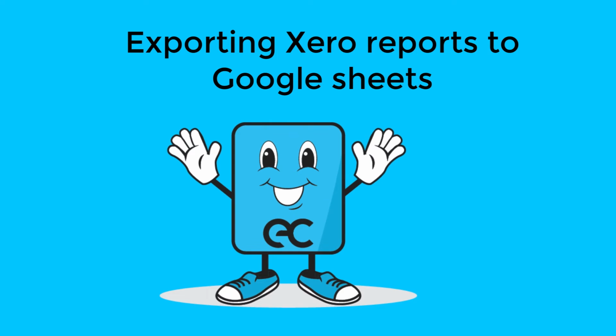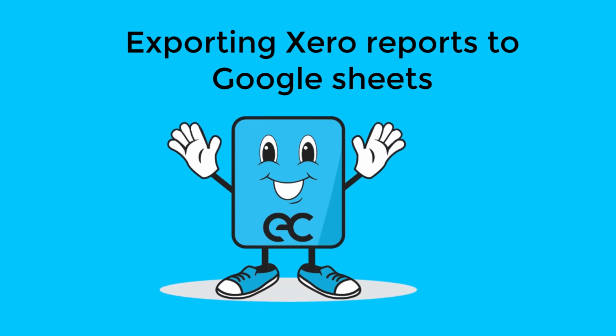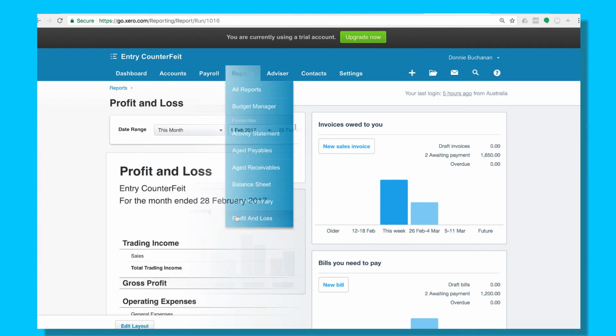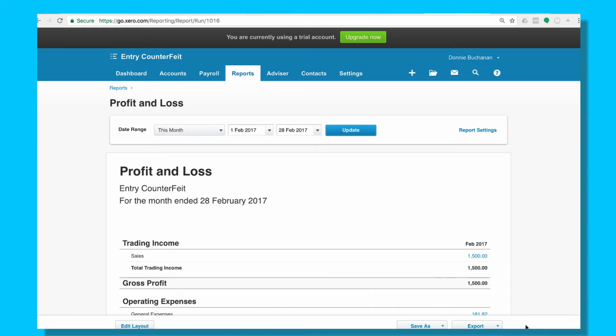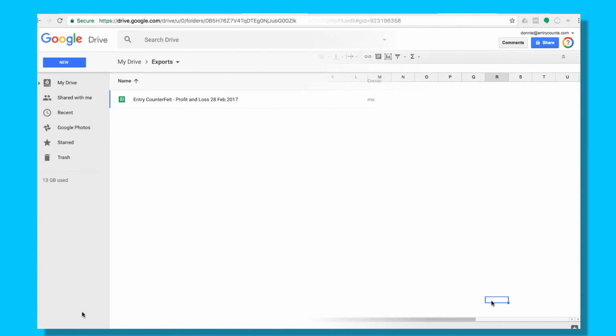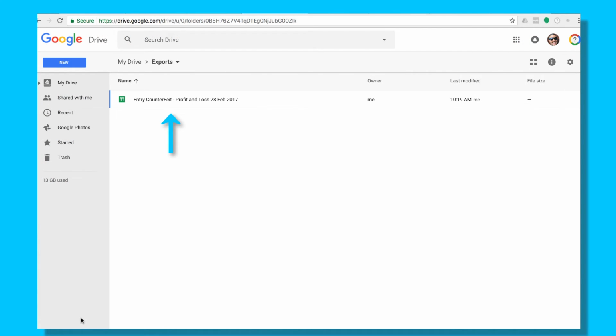If you're a serious user of Xero, such as a professional accountant, you could be exporting reports into PDF or Excel format. Xero provides a quick export option to Google Sheets, which is part of G Suite. Now, because I am logged into my browser, when I export it, it saves directly to Google Drive.